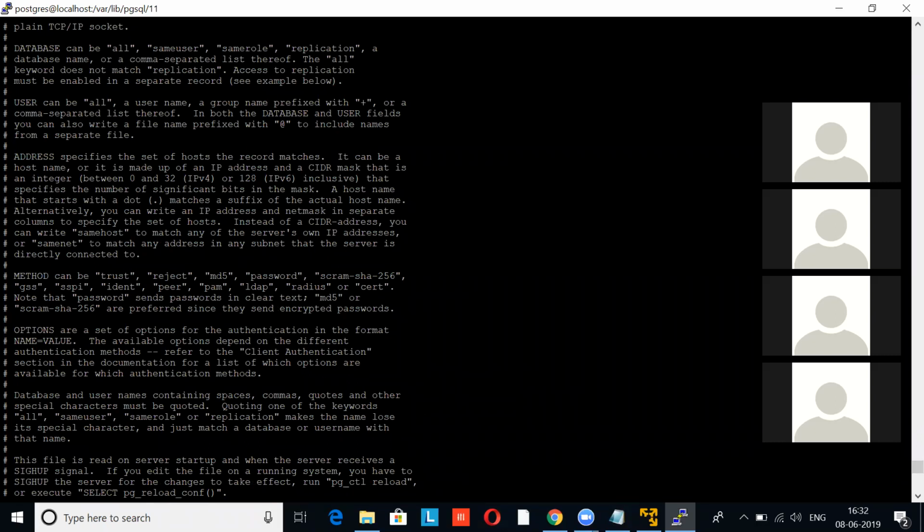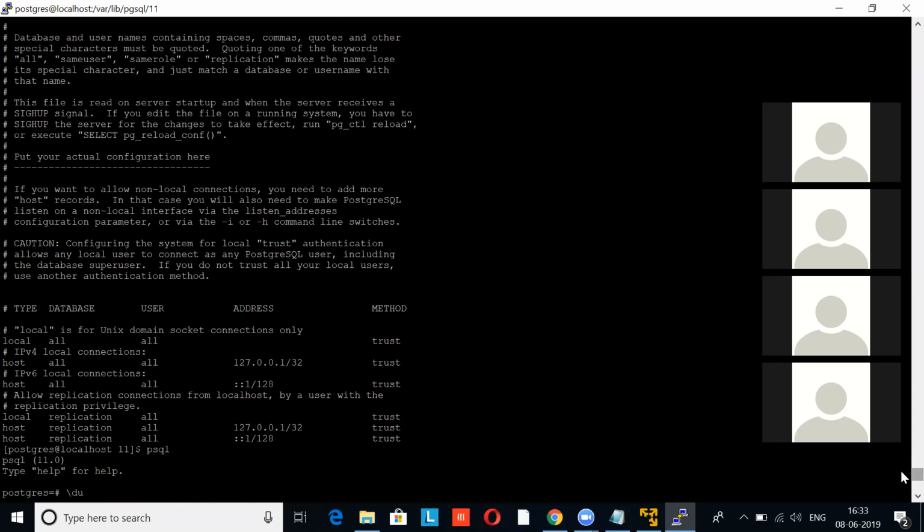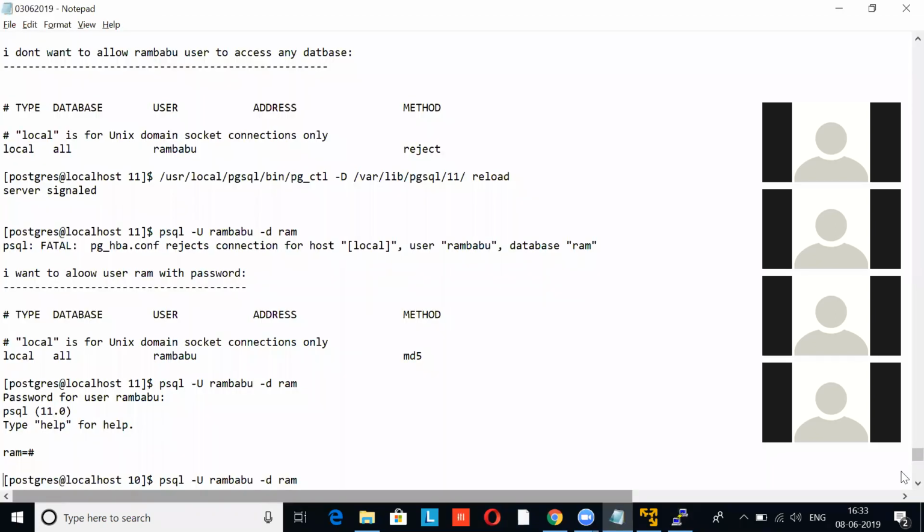See here. Method can be either trust, reject, MD5, password, and so on. There are a number of things there, but one more thing, without password. Here they have given only methods, but they have not clearly mentioned which method is for what. I will note it down last.